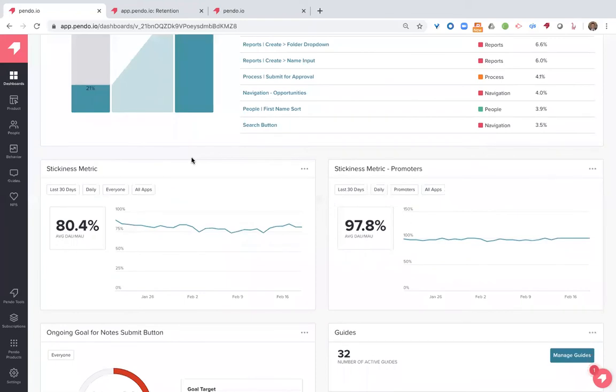So stickiness is a product engagement metric that measures how many users return on a regular basis. So why does this matter? Well, the success of a product depends on retention, right? Making it essential to build products that don't just attract new users, but ensure that they continuously stay engaged. So this is where stickiness can come into play here.